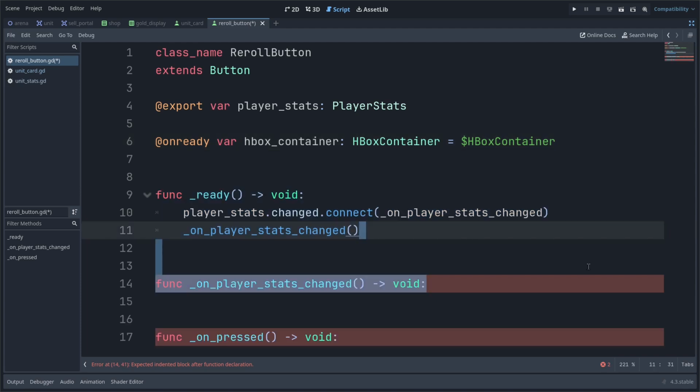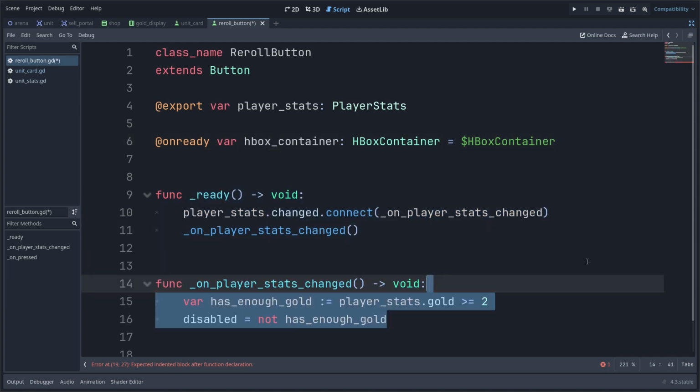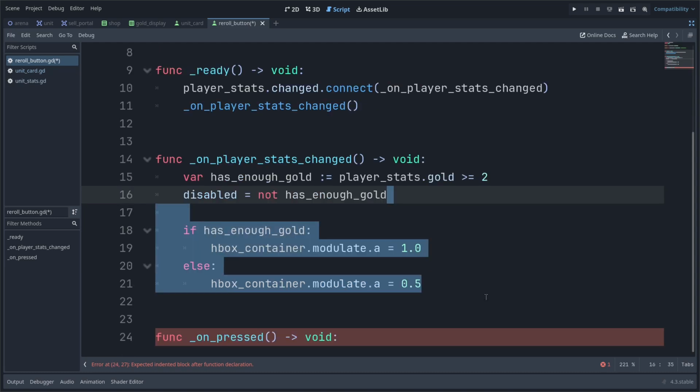Inside this callback method, what we do is we create a Boolean variable to see if we have enough gold to reroll once or not. This is just a relatively simple check. We grab the gold property from the PlayerStats resource to see if it's greater than or equal to 2. And we set the button's disabled property accordingly, right? Again, we use the same logic we used with the unit cards. If we have enough gold to reroll once, we set the HBox container modulate property's alpha value to 100%, but if we don't, we set it to semi-transparent.